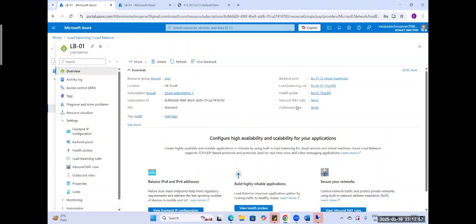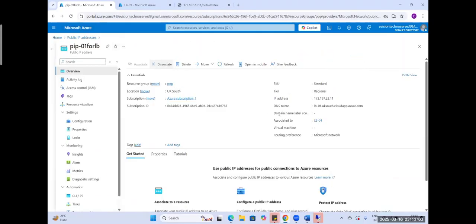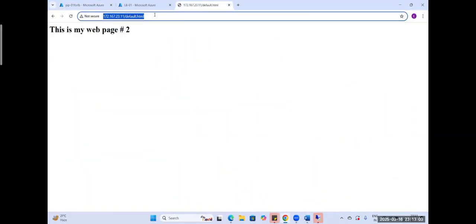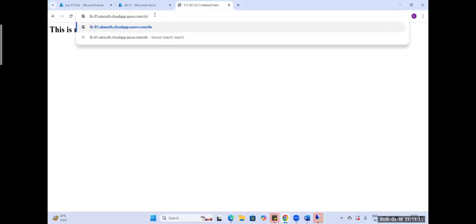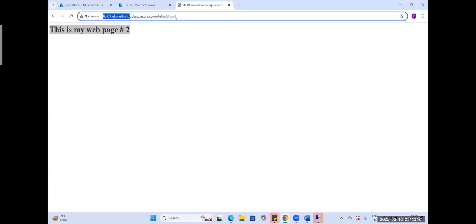If it is not coming here, अगर यहाँ पे नहीं दिखाता है, just go to the public IP address and from here you can take the name. So this is the URL, see. So just copy this and come here and paste. Then slash name of your website is default.html. Put it here, enter. Now from the name you can see the web page is coming. देखो नाम से एक्सेस हो रहा है। So this is how the real scenario will work.